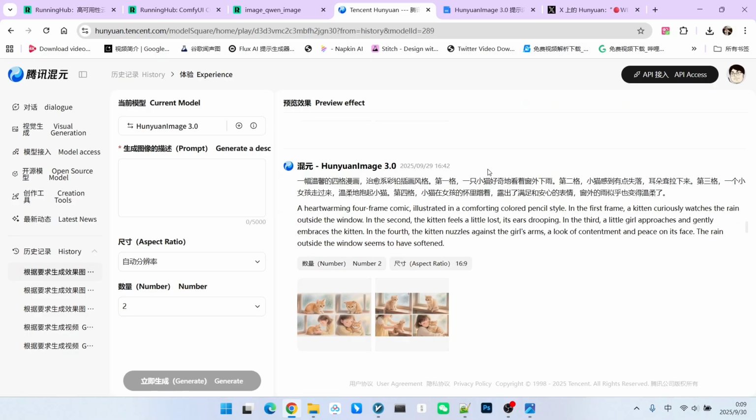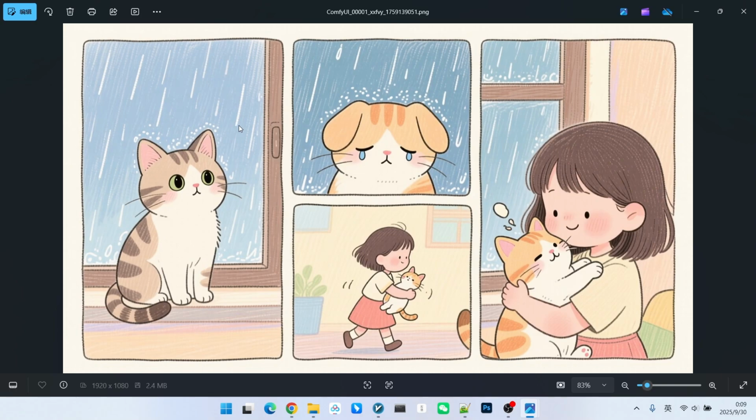Hunyuan's performance is good, as expected for something it specializes in. But what about Qwen Image? I think this one has more charm. It's not just 4 rigid squares. It looks more like a page from a comic book, more flexible and dynamic. In this test, I believe Qwen Image performed better.